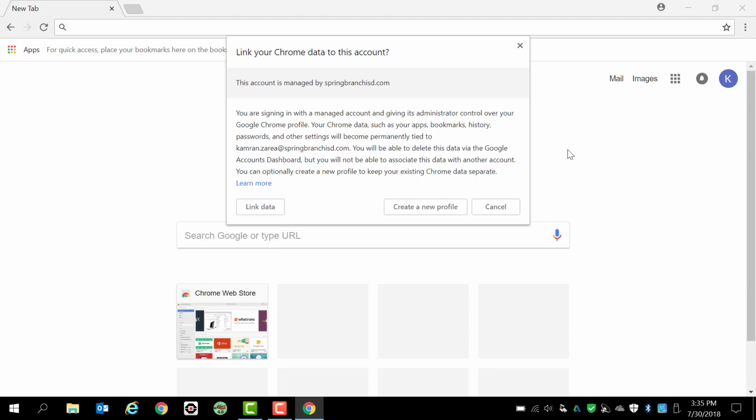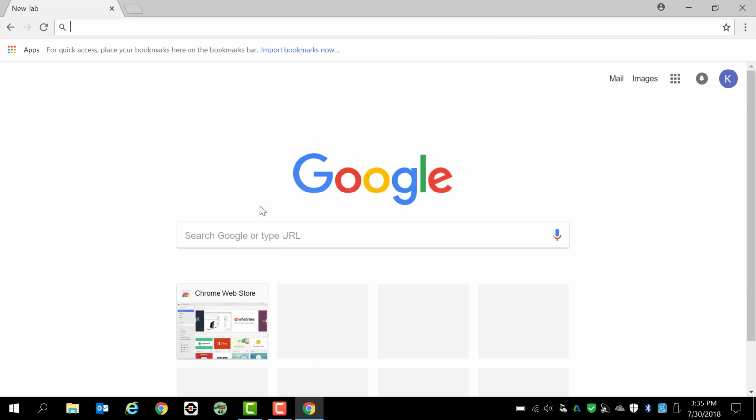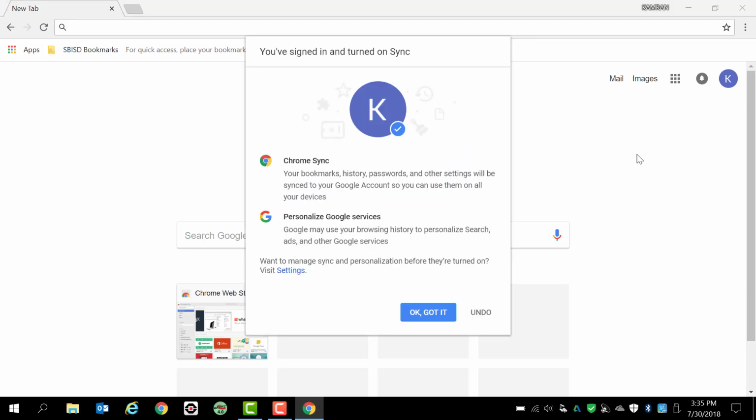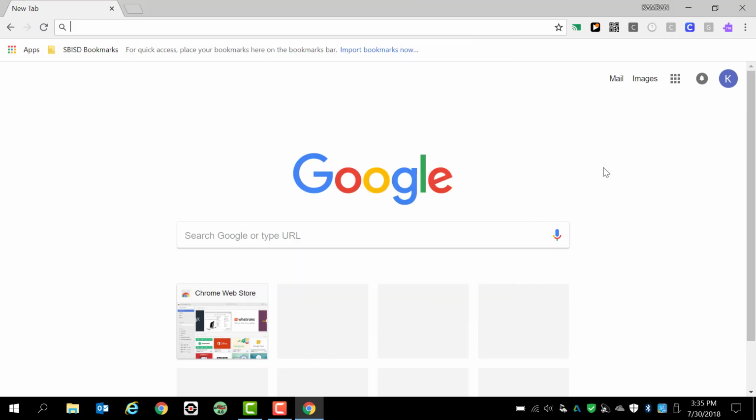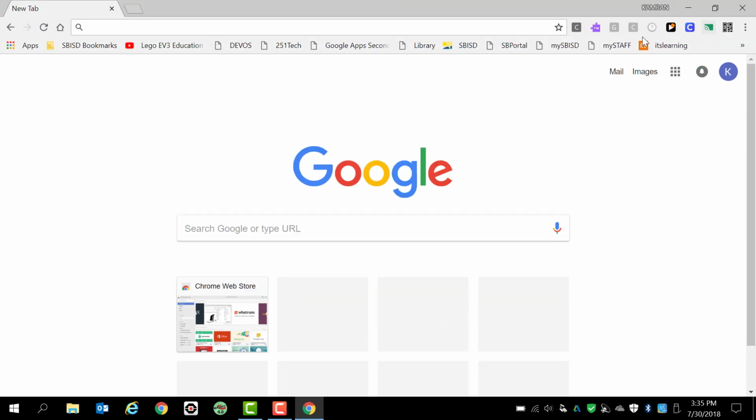Once you've logged in for the first time, it'll ask you to link your data or create a new profile. You guys can decide what you want to do. In my case, I'm going to link my data because I already have a profile set up. All right. So it tells us that it's syncing everything, so I'm just going to say okay and got it. Now it's loading up all my little apps that I have installed into Google Chrome. You most likely have some as well.